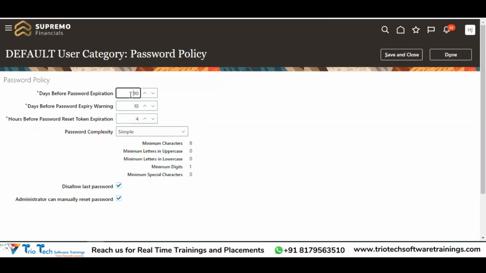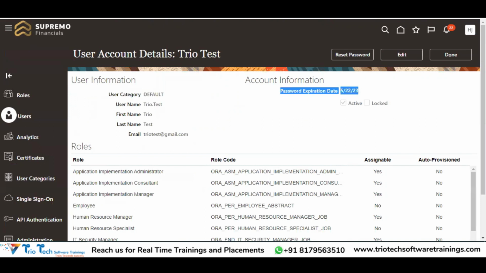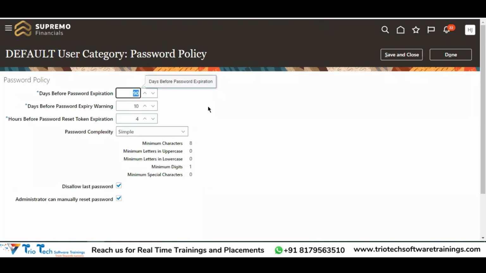What is the password expiration limit that you are expecting? Every 90 days you want, then keep it like that. So whenever you're creating a user account under this category, those user accounts will come with a password expiration of 90 days or 60 or 120, whatever you are mentioning. And then days before password expiry warning. So for every 90 days, the password is going to expire. 10 days before, I want to send a warning notification to my employee stating that your password is about to expire, kindly reset the password. So how many days before do you want to send that password expiry warning notification?